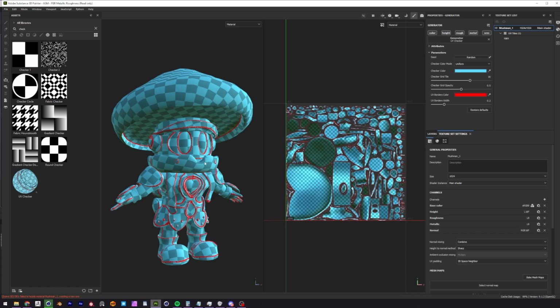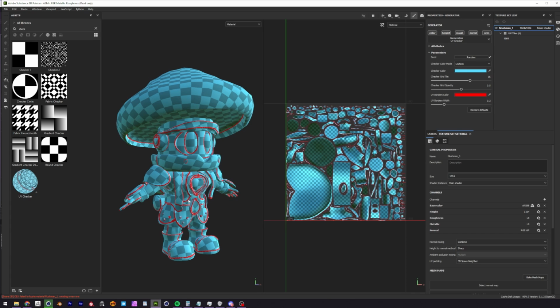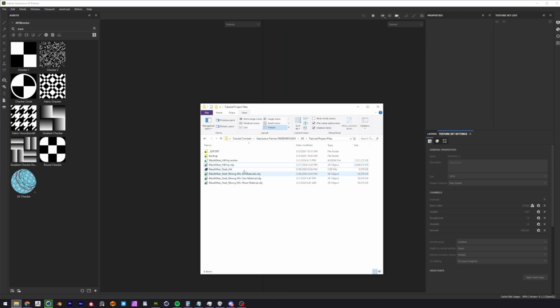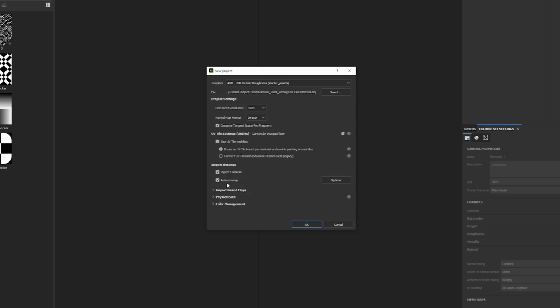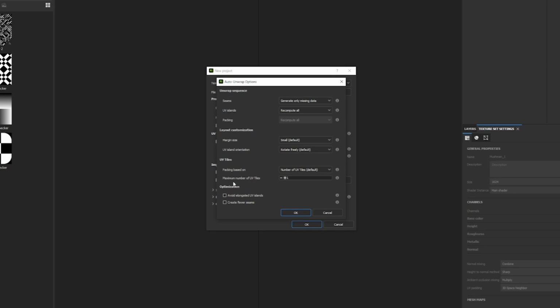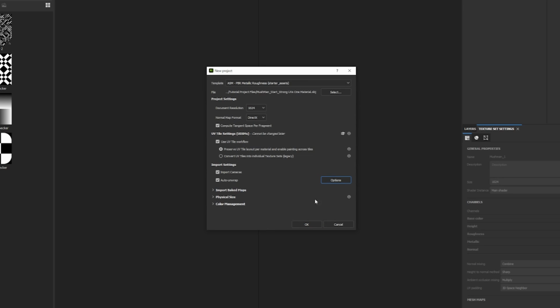So going back to Substance, I'm going to re-import our one material model. This way I can demonstrate what UDIMs are and also why they're so cool. So let me go ahead and import this guy one more time, our one material. And inside of our auto unwrap, down here, there's this option for maximum number of UV tiles. Currently it's set to 1, but if we increase this to say 4, and I keep everything the same, when I hit OK, it's going to do everything I did earlier, but it's going to be doing it over 4 UV tiles. So let's see how that looks.